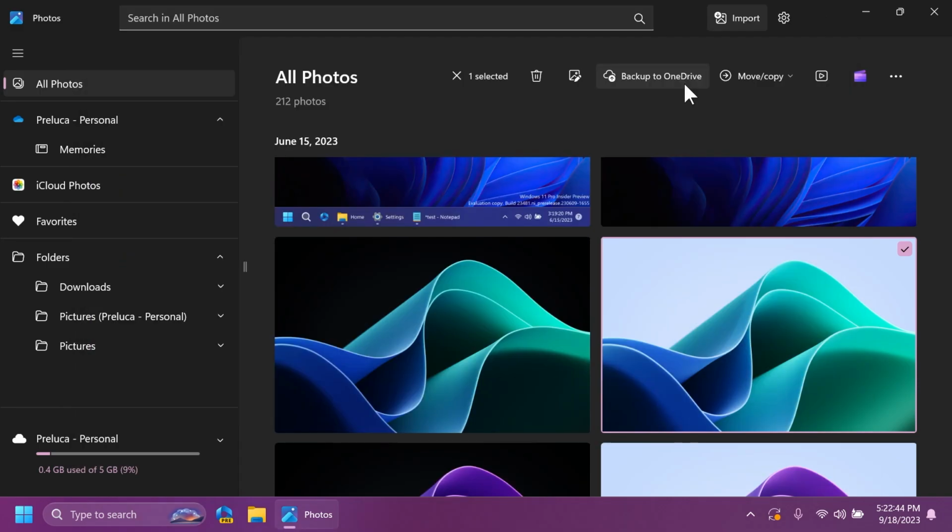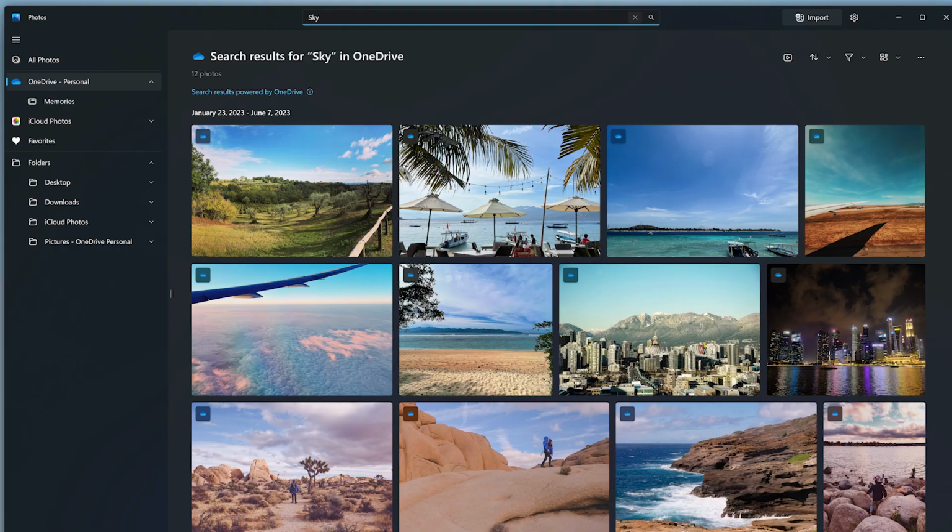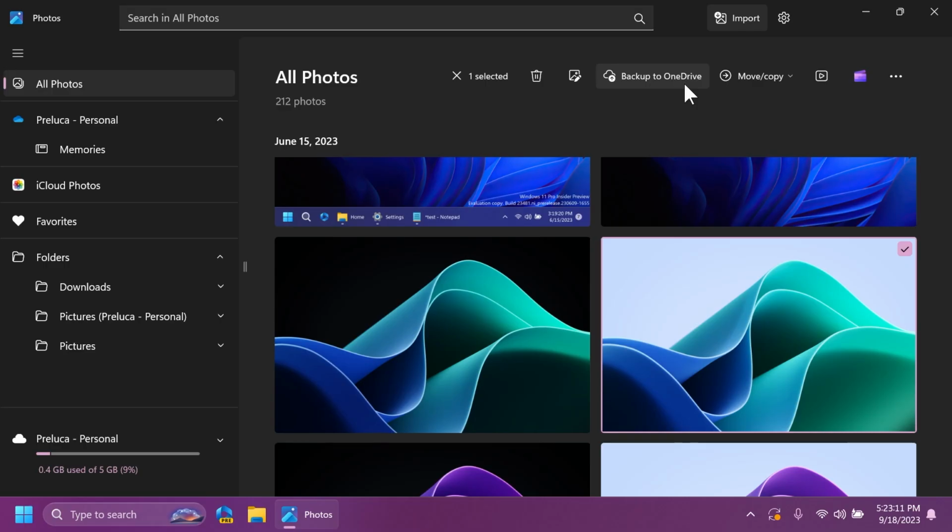Also, you can now do content search for OneDrive photos based on the content. For this, you're going to have to make sure that you're signed in to your Microsoft account, navigate to the OneDrive personal section, and in the search bar at the top, enter what you're looking for, for example, car, beach, birthday, vacation, and so on. You can also do a location search, and this feature will be available to all photos in your collection, including those stored in file system, OneDrive, and iCloud.